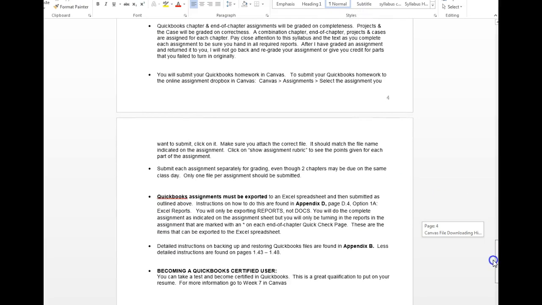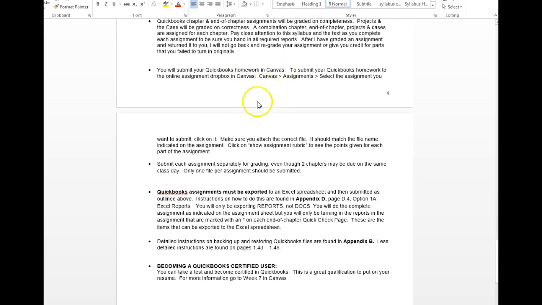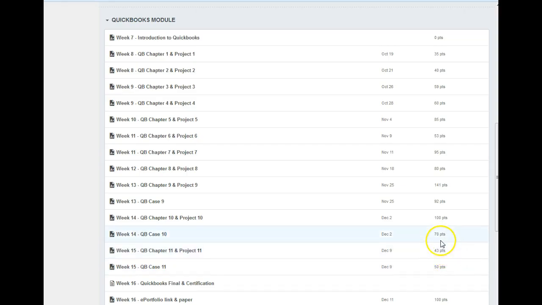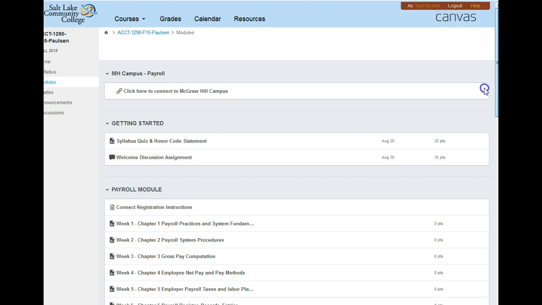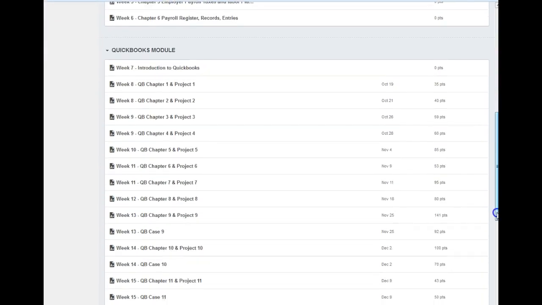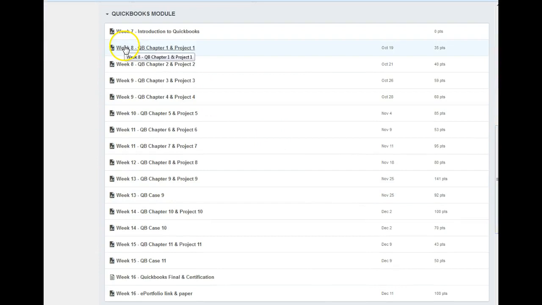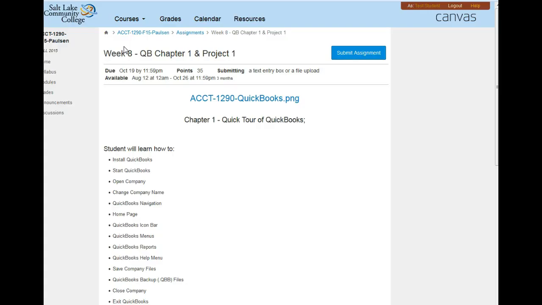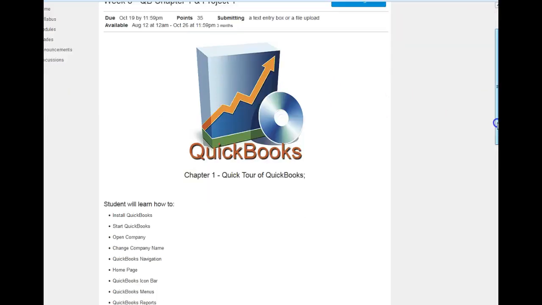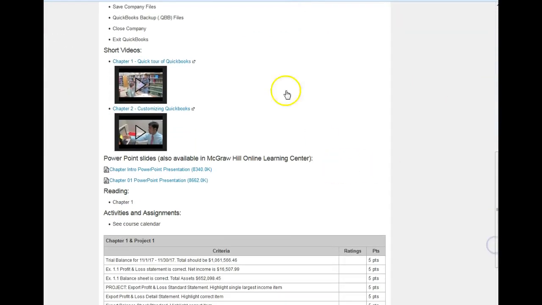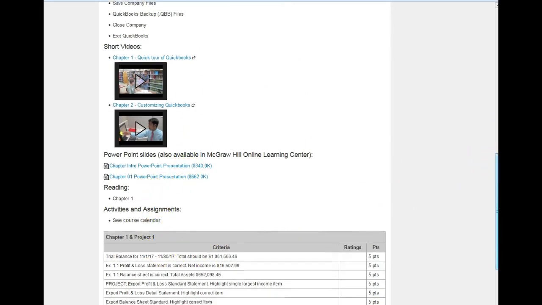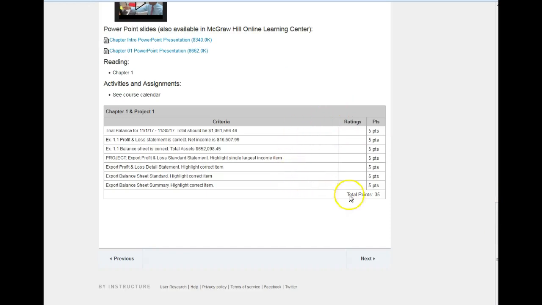So you are going to be turning in all of your QuickBooks homework in Canvas. From the Canvas homepage, you will go to the modules, and you will see, just so you can have an idea, there's the payroll module. Scroll down, and you'll see the QuickBooks modules. Okay, I'm going to jump here to negate. Each one of these modules has some information for you. There's some videos, PowerPoints, reading, and then the rubric, which will tell you how you're going to be graded.